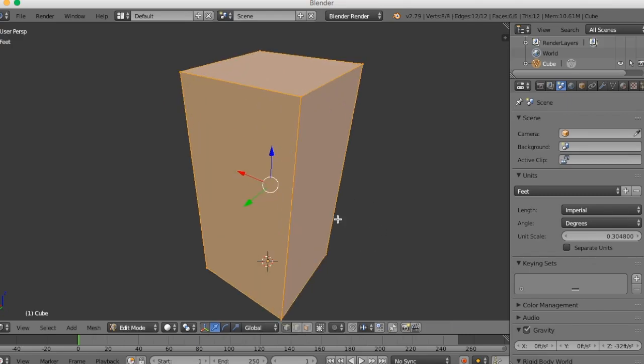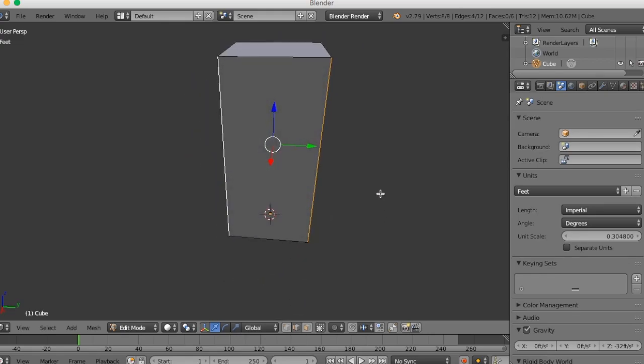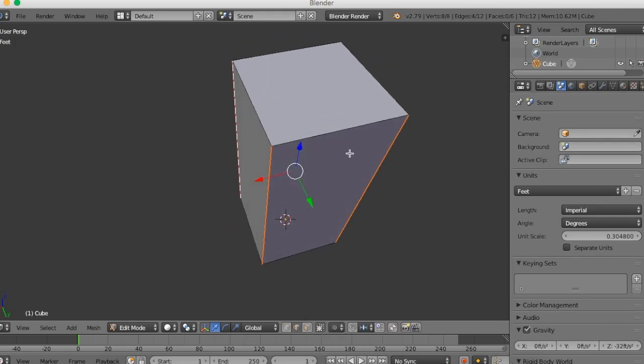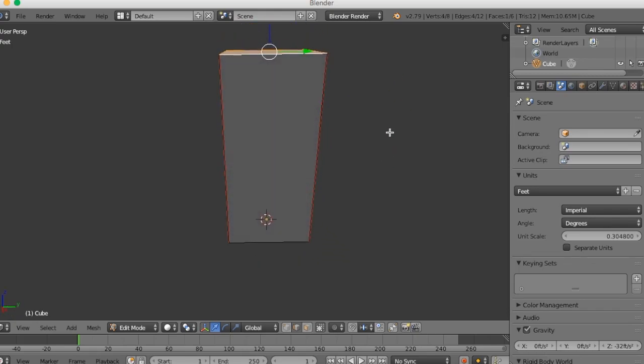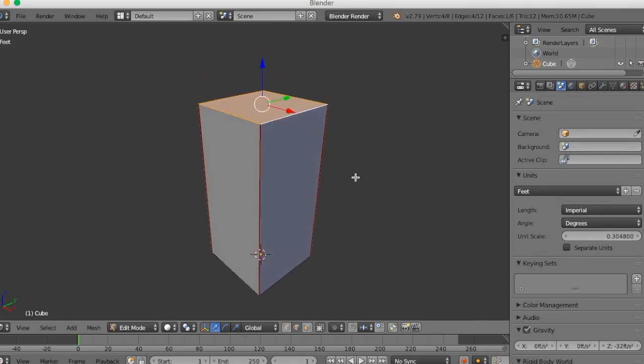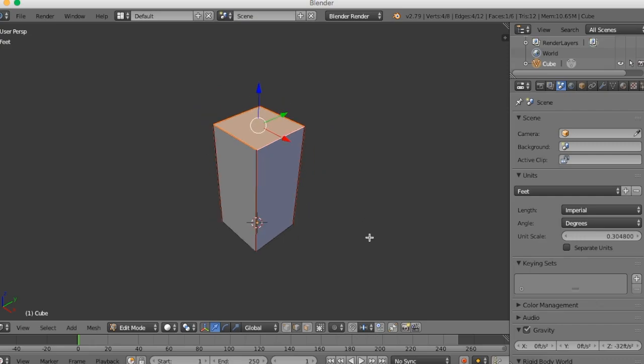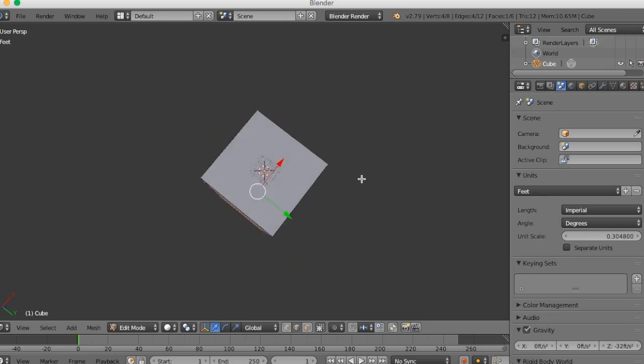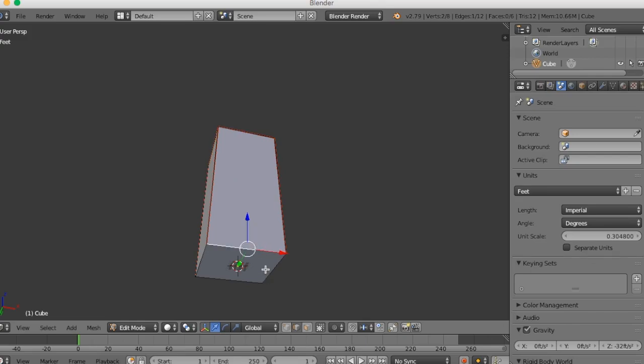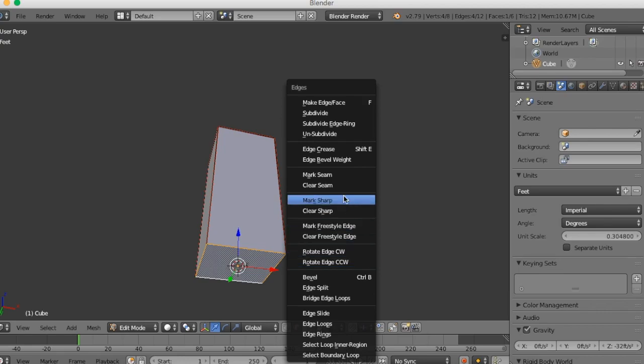Press Tab to go to edit mode and press Ctrl Tab for edge selection too. And now I want to mark seams. Select these 4 edges and Command E, mark seam. This mark seam gives us a fresh and solid UV. Now select these top 4 edges, press Command E and mark seam. And now I select the bottom 4 edges and press Command E and mark seam.